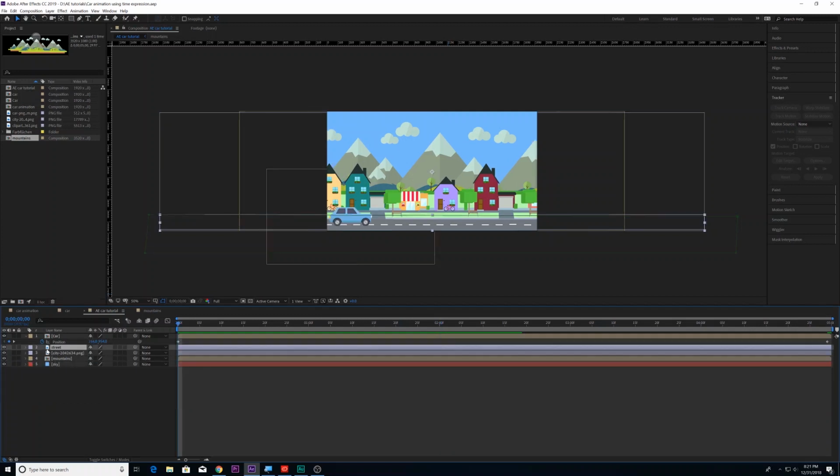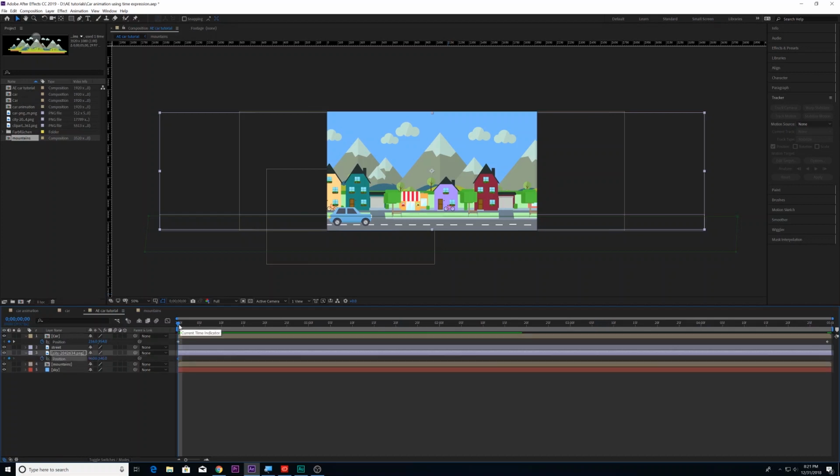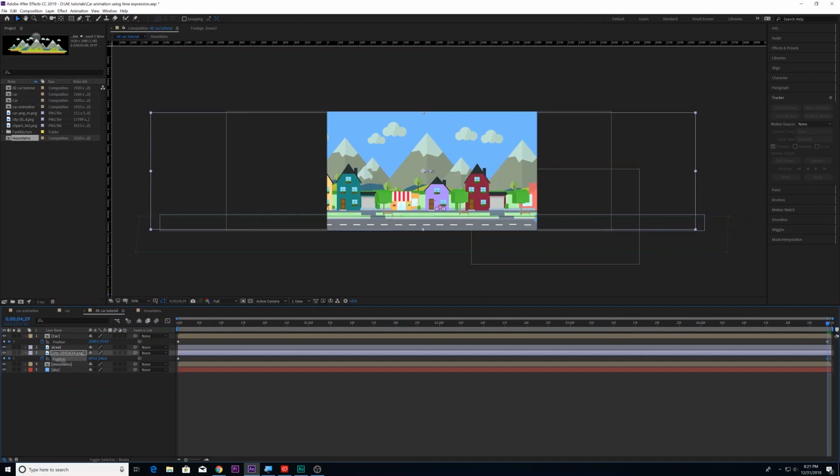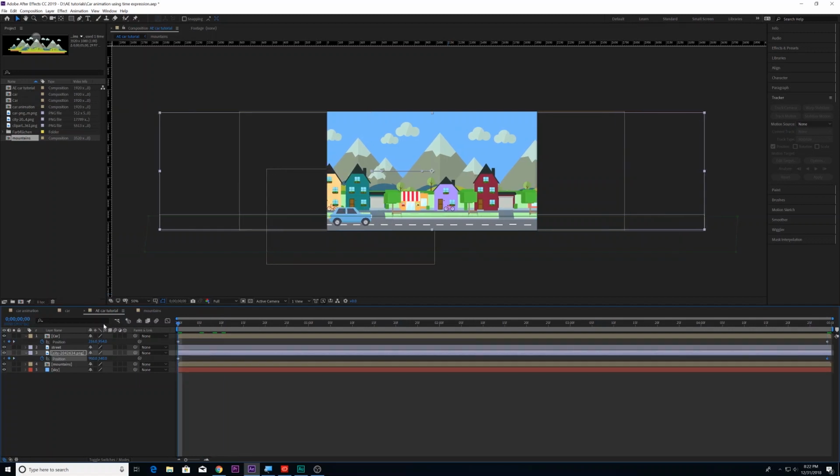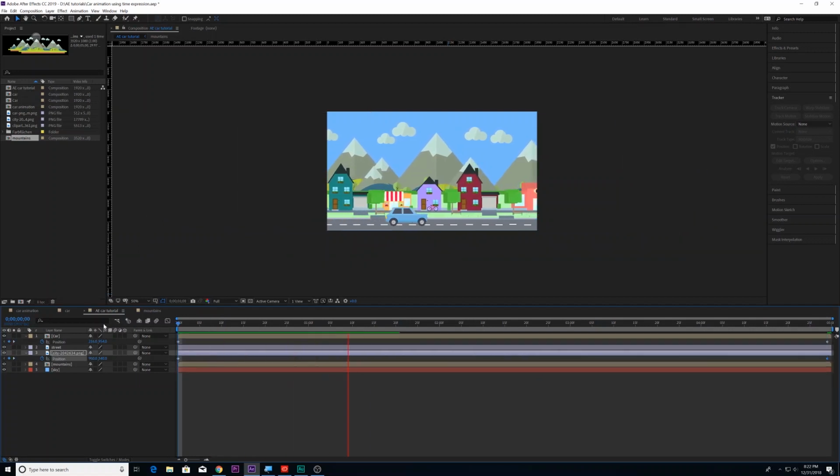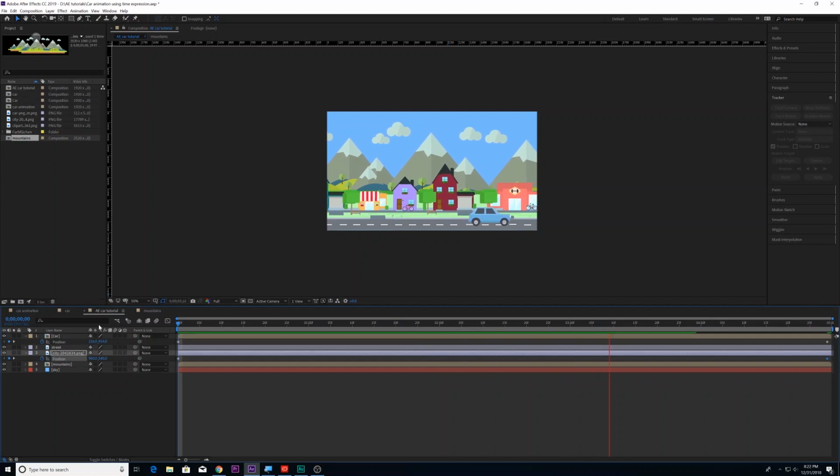We're going to go to the city. Click on position. We're going to create a keyframe, and we're going to go to the end, and we're going to move our background. This can move a little faster because it's closer to our car, it's closer to the camera, so it needs to look like it's moving faster.